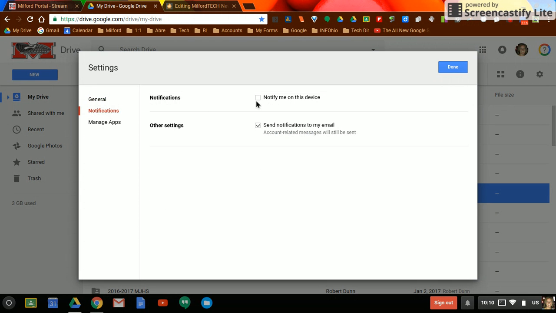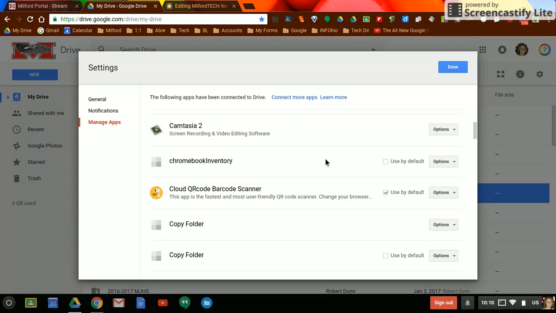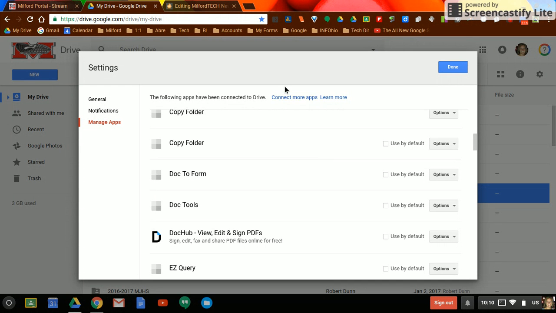Notifications is an area where you can change them to notify you on the device with pop-ups if something's happening and items and files are being modified in your drive, or you can send notifications to your email. Those are set up automatically for you, and you can change this here. Managing apps: there are a variety of apps that you can connect to your drive. There's a huge store of them. So if you want to explore them, you could say connect more apps and look at the options, and you'll find some other things that might be helpful for you to create straight from Drive. You'll see a few in my Drive that I'll show you here.